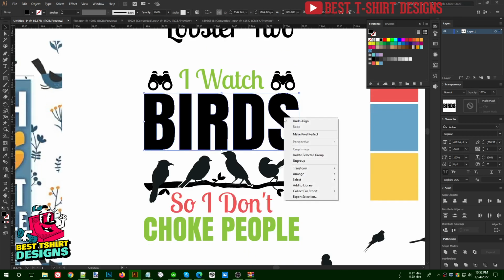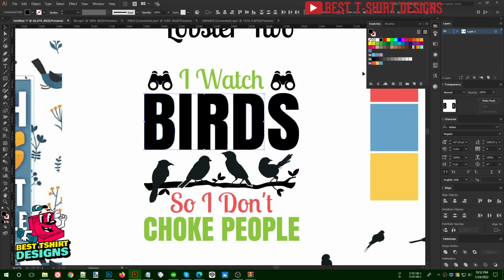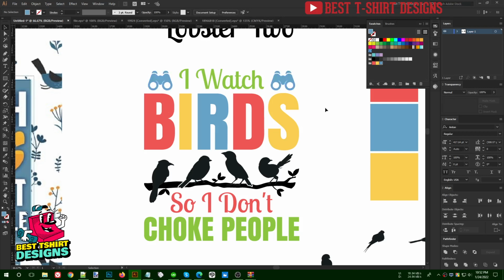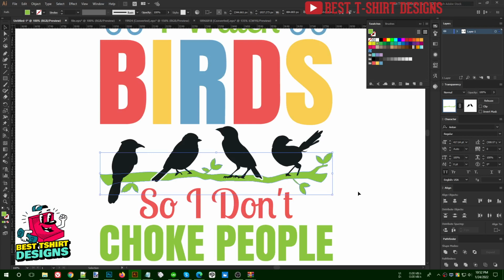For this one I am going to change the colors here. So this one and this one I will make red. This one I will make yellow, maybe this one I'm going to make blue. So this is going to be white, let's use blue for these two. And then for this one I'm going to use this green color, that is the branch color. So this is how it is looking.